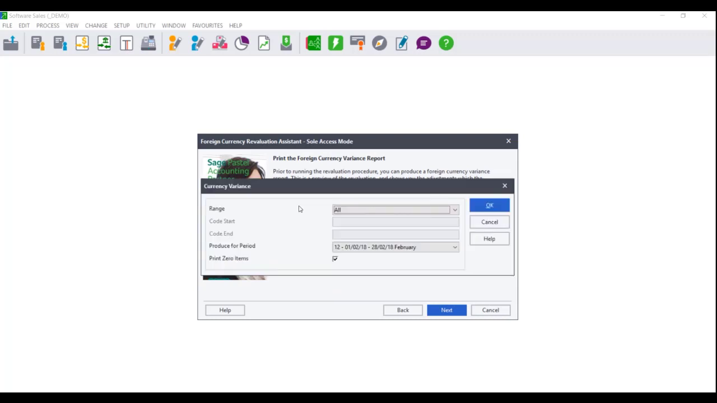The Currency Variance screen will display, asking you to select a range. You can choose Bank, Customers, Suppliers, Bank and Customers, Bank and Suppliers, Customers and Suppliers, or all. If you choose a combination, the code start and end will be grayed out. You will only be able to choose a code start and end if you only choose one option, such as Bank, Customers, or Suppliers. Please also select the period you wish to produce the report for, as well as whether to print zero items or not.